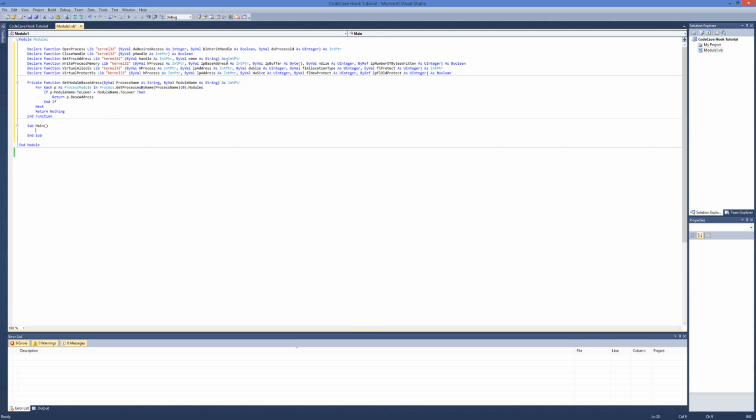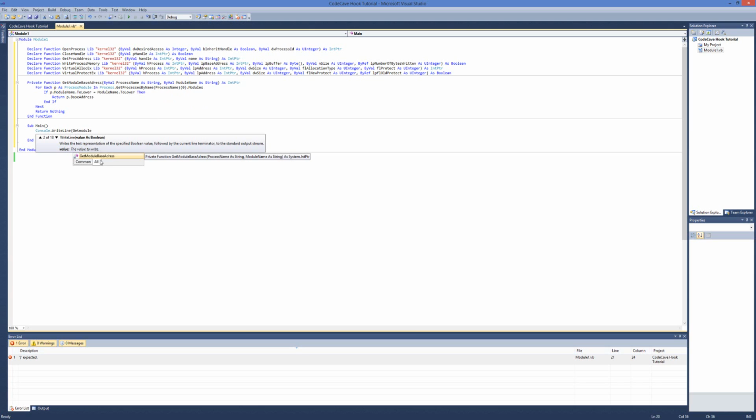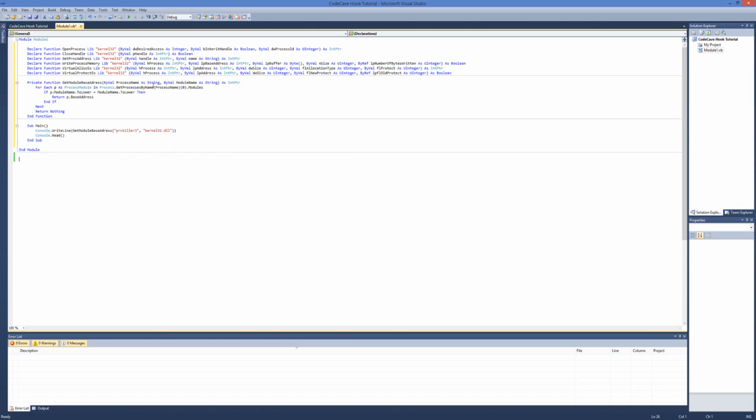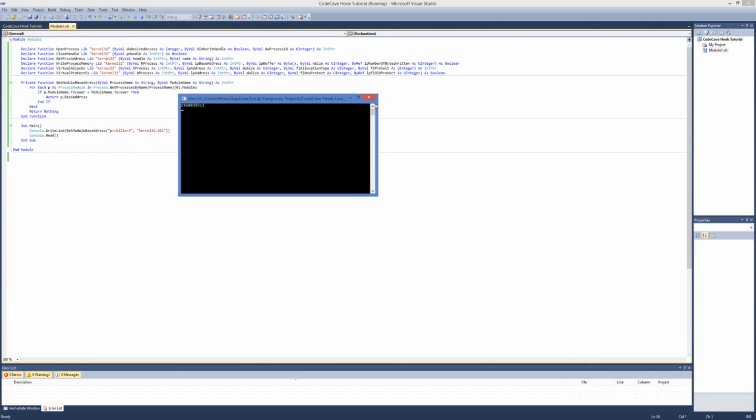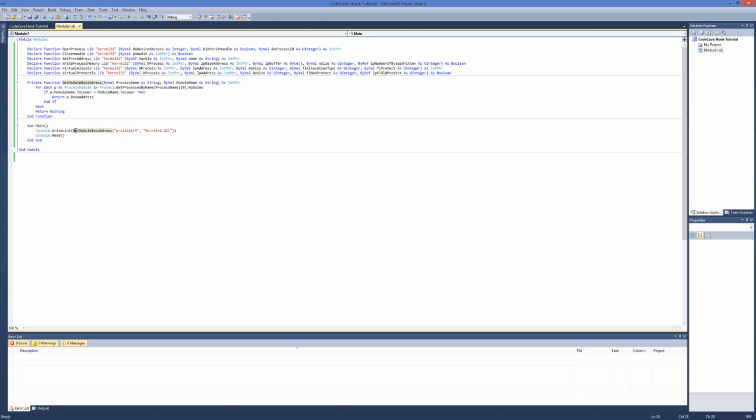We don't want to test it out yet. Ah, yeah, we will. It's always good practice to just see if it works. Console.Write GetModuleBaseAddress, and the process name is PSCKiller3, and this is the module which contains the exported function we want to hook. Let's see. It works.